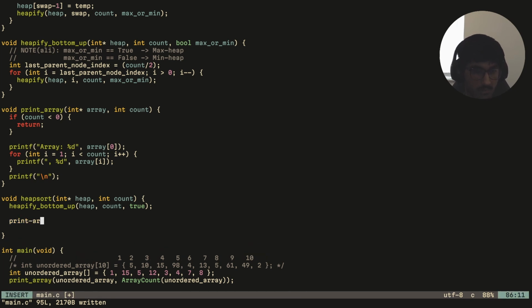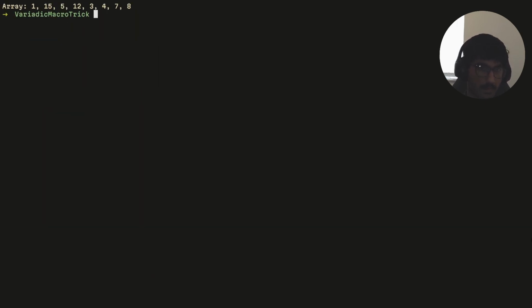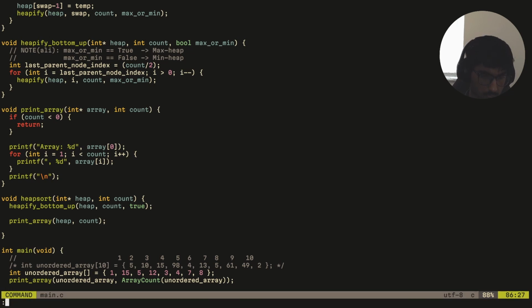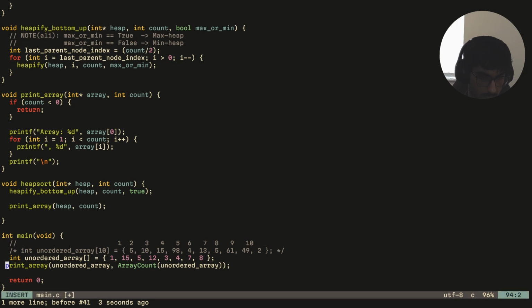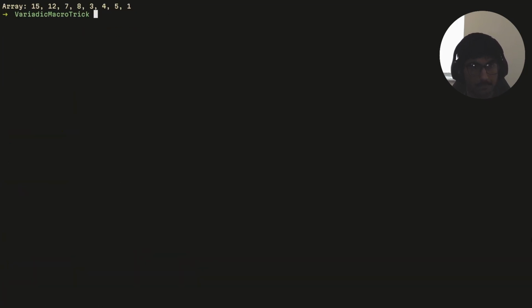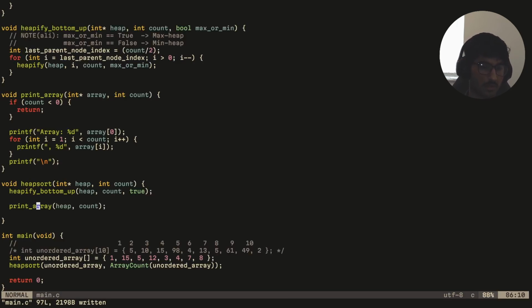Then I'll quickly print out the array to show you guys that it actually worked. Right, so I forgot to run it. So here we go, we've got a max heap, and now we can start running the rest of the algorithm for Heapsort.